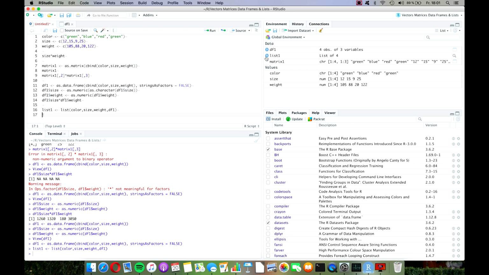So we will get more into how to work with lists and for loops or apply commands in one of the next tutorials. But for now, I just want to show you what these kinds of data types in R are, how they work, and what to do with them.